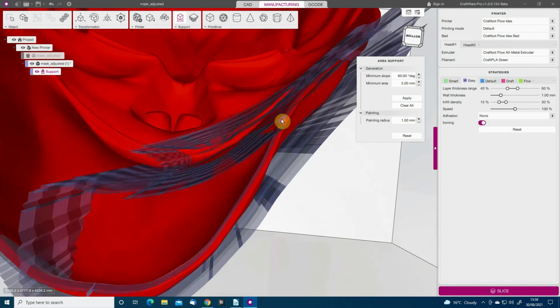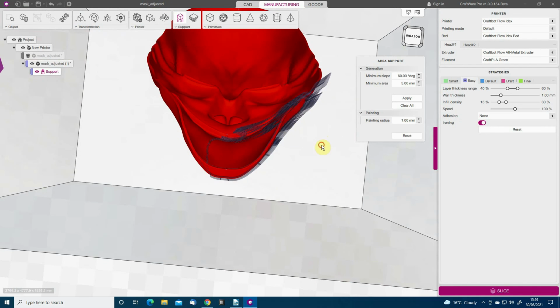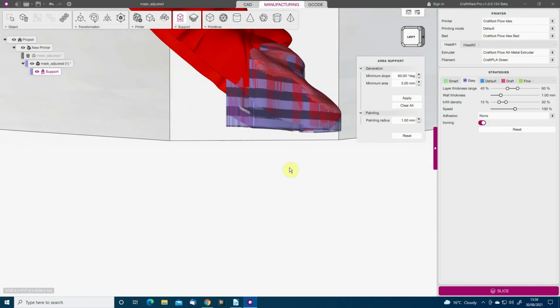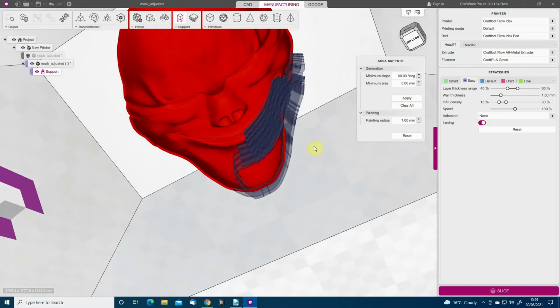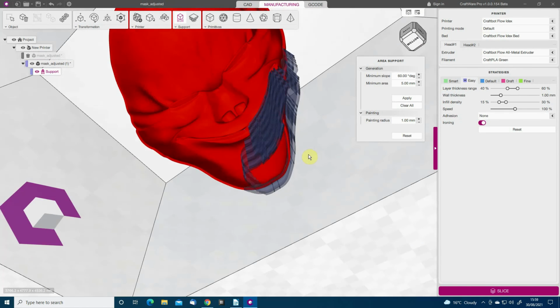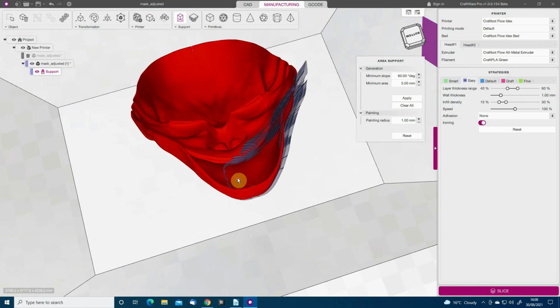Is that a problem with the way it generates support, or is that a problem with the mask model itself? You know, what do I need to do differently to get that to work?